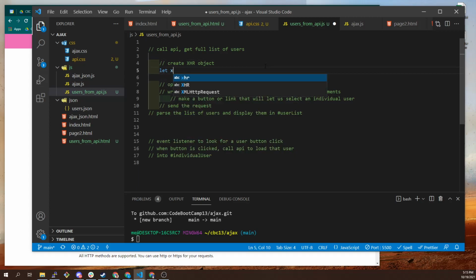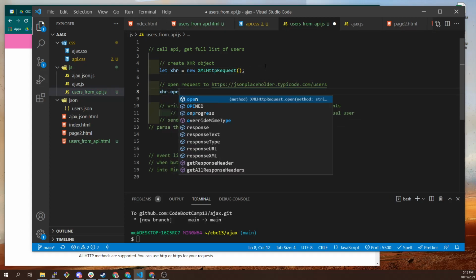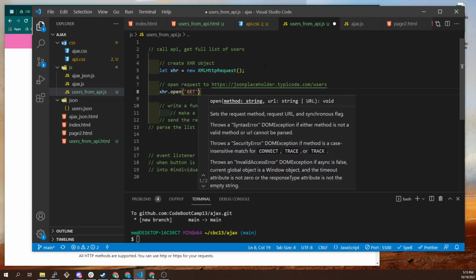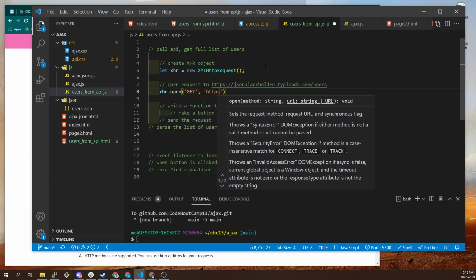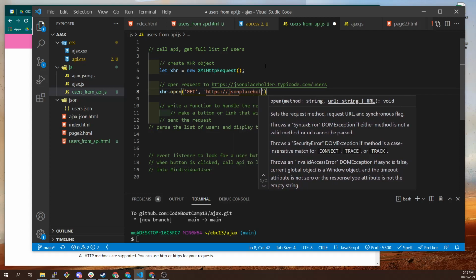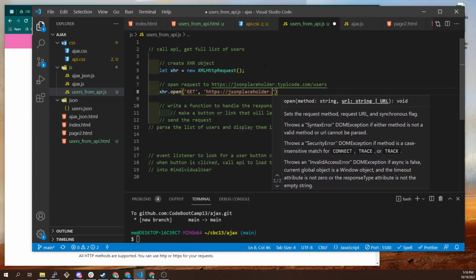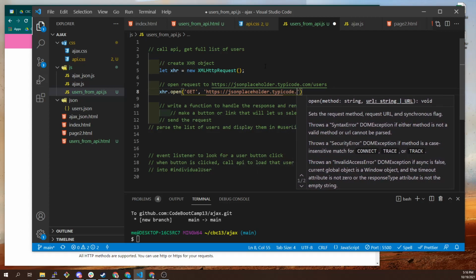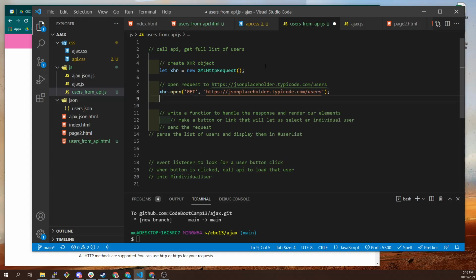I'm going to say let XHR equals new XMLHttpRequest. Okay, that's step one. And we're going to say XHR.open. We want to do a GET method, and we want to put in https://jsonplaceholder.typicode.com/users. Okay. And then we need to handle our response.